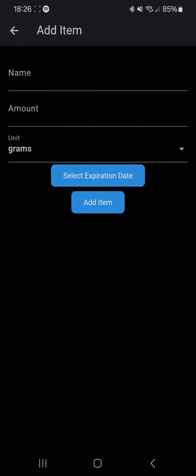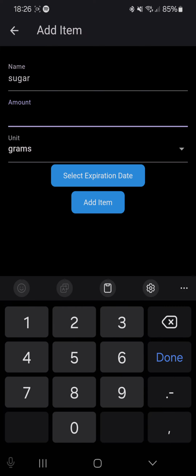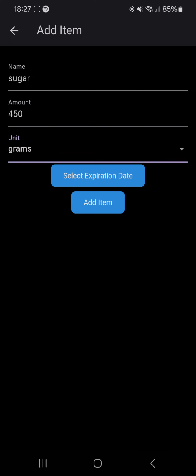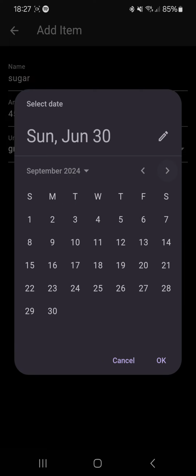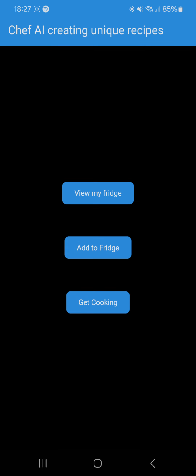We can then add an item to our fridge. Let's say we're going out shopping, we've put sugar in the trolley, or we've come home with some sugar. So we can just add sugar. We can type an amount that we have, so I don't know, say 450 grams worth. You can change the units between grams, milliliters, ounces, and pounds. So we're going to go with grams. You can set an expiration date if the item you have has a known expiration date. So there we go. And then we can just press add item.